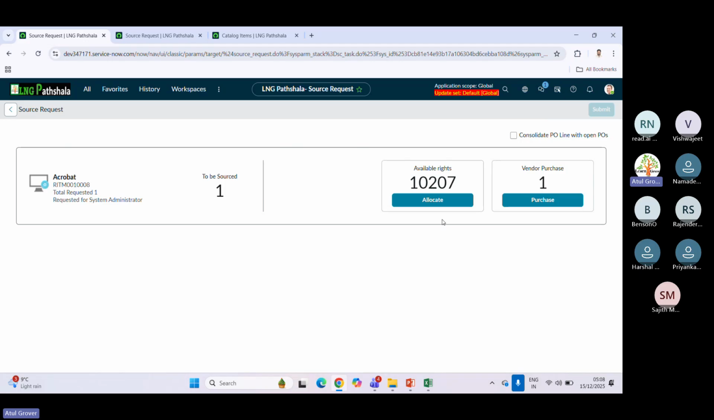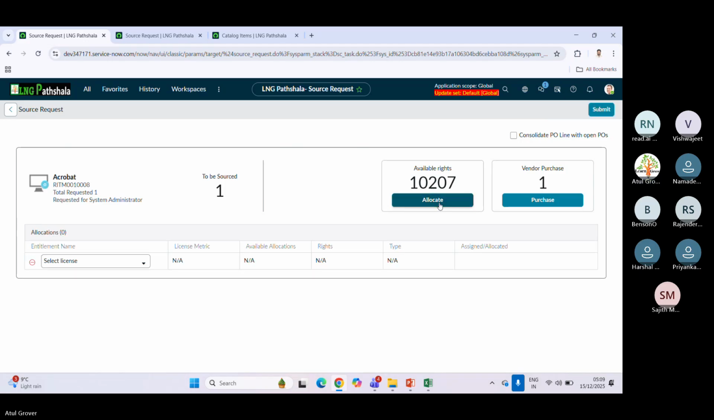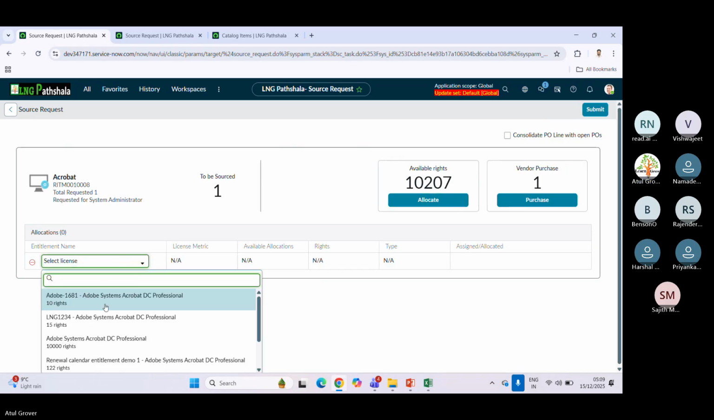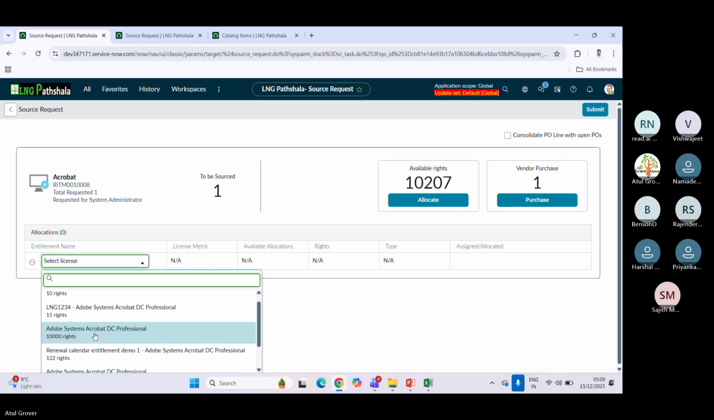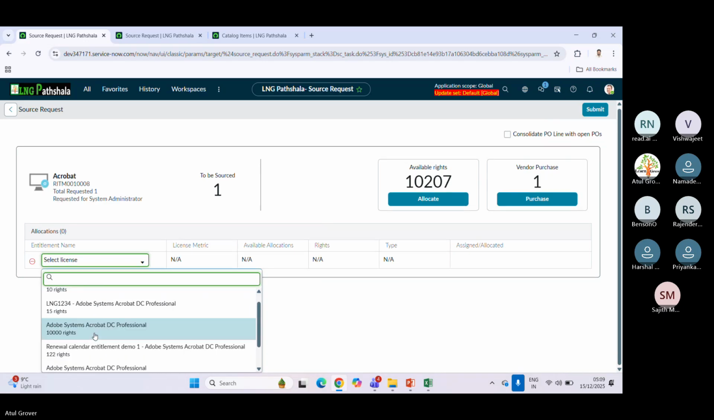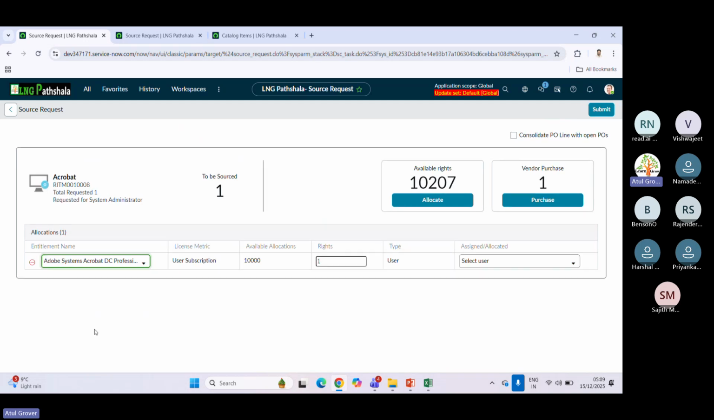I have two options. If I want, let me allocate this one. I want to allocate a license to this one. Which one do you want to allocate? I want to allocate this one, because this one has 10,000 records. So I want to allocate this rights one.